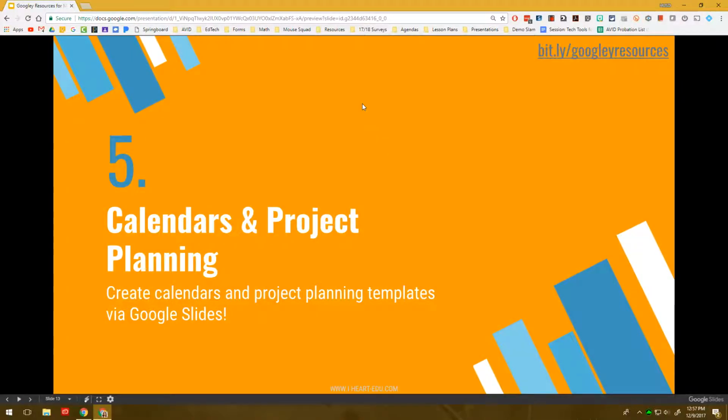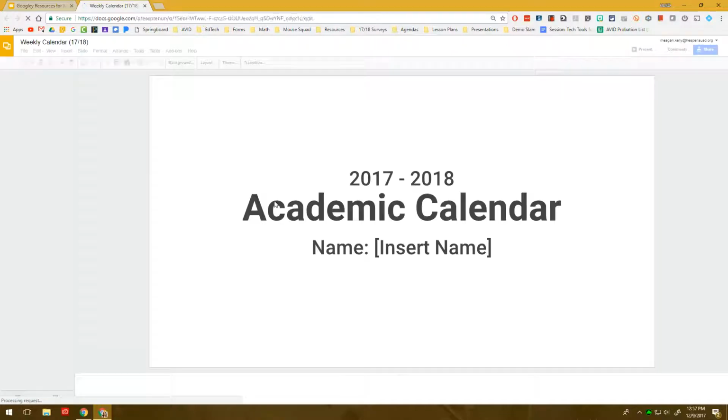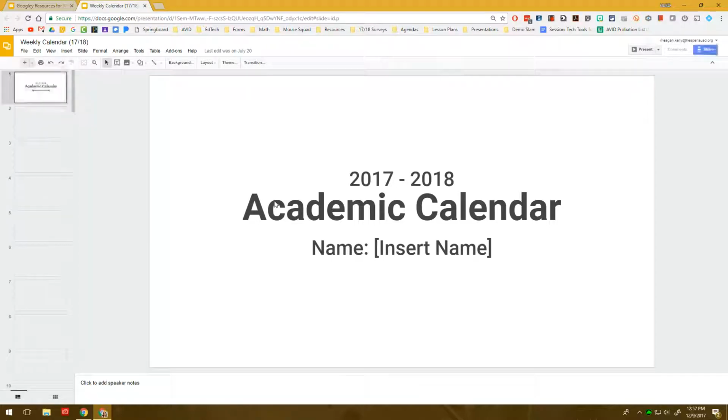All right, the next thing I'm going to share is calendars and project planning. So these are some calendars that I created for a couple of purposes. One was just a very simple purpose: as a part of our AVID team, we were trying to have a calendar that all students in our entire school could use to keep track of their assignments, whether it's classwork or homework, and just help them create a digital agenda.